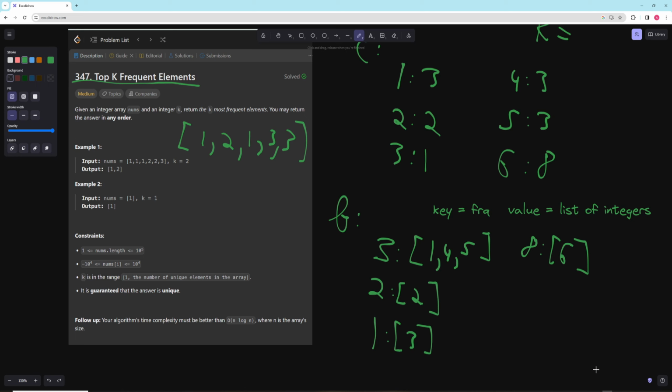And now that we have this, what we're going to do is actually pretty straightforward. We know that the biggest frequency we can have is length of n. So let's say the length of n here is how many numbers, right? I guess we can calculate it from this. If these occur at frequency 3, that's 9 numbers.